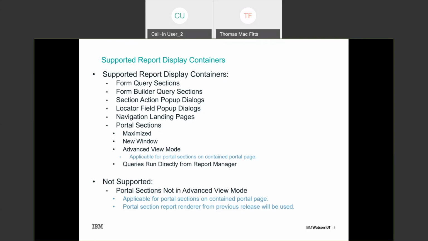Queries run directly from Report Manager are also supported. What is not supported is portal sections that are not set up for advanced view mode, that are not being displayed in a new window and are not maximized. Those will continue to display as they were in the previous release.